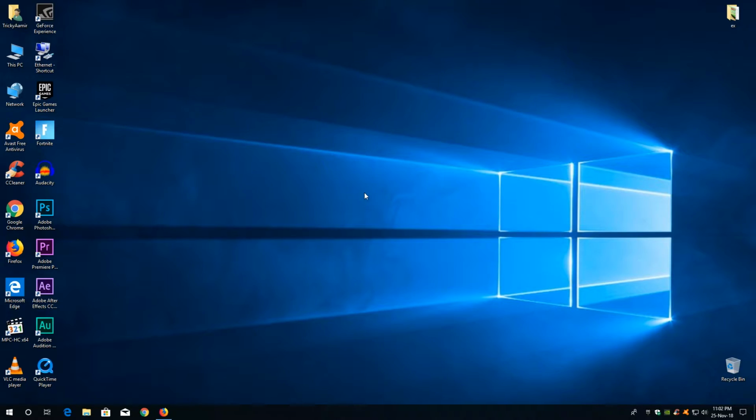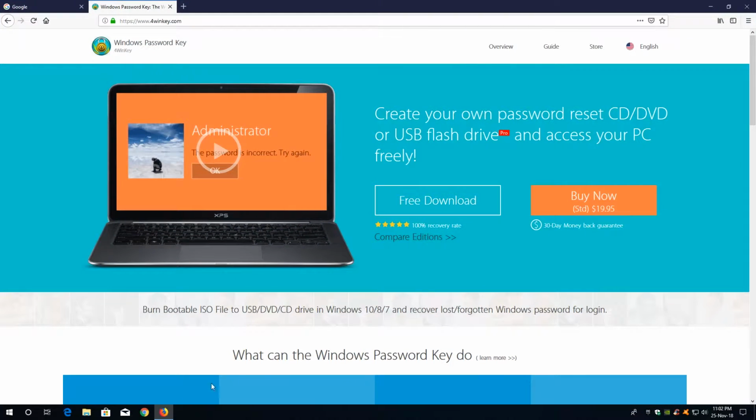First, log into a working computer nearby you. Then open your browser, or you can also check my video description for the link. Open this page. This is the Windows Password Key website. You can see there are two options, free download and buy now for $20. The difference between them: with the free download you can reset your Windows password using CD or DVD, and if you buy it for $20 you can reset your password using a USB flash drive.